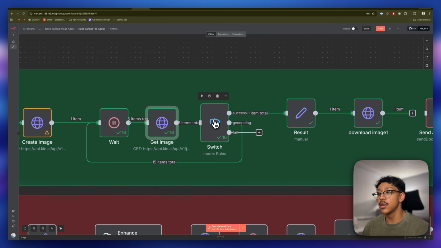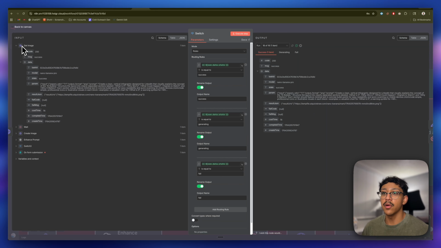Then we have a filter, which we're using a switch node, which acts the same way. So what the output of our get an image is going to look like is going to look something like this. And we want to check for if our image is generated. So the only thing that we're going to be checking here is going to be the state of the task. So if it's success, it means that it was generated. If it says generating, it's just generating. And if it's failed, it means there was an issue.